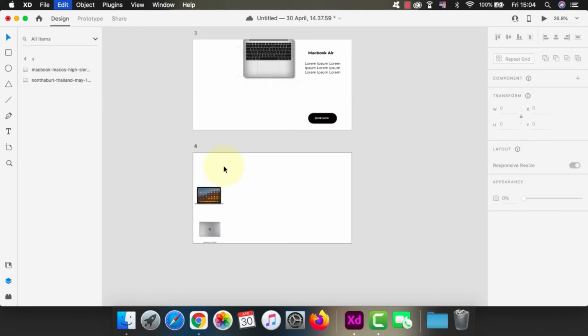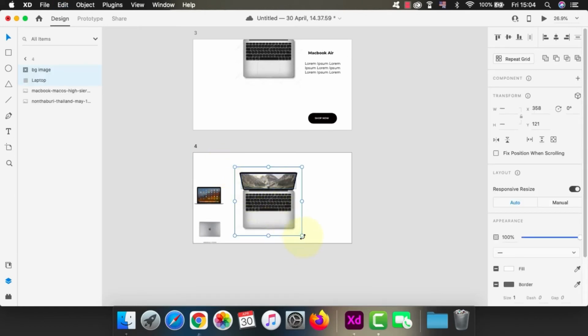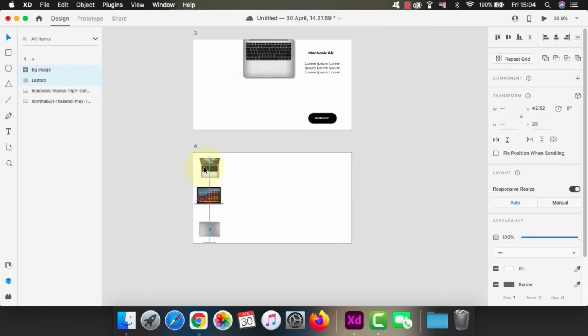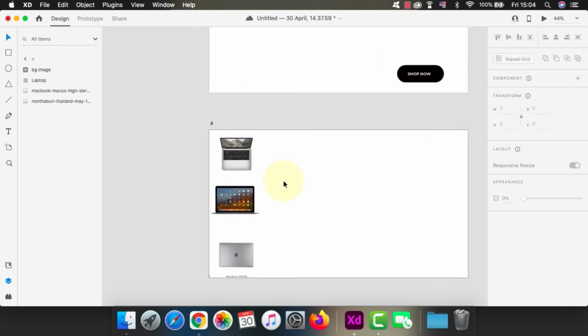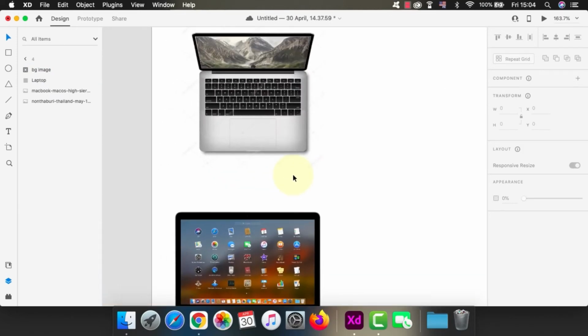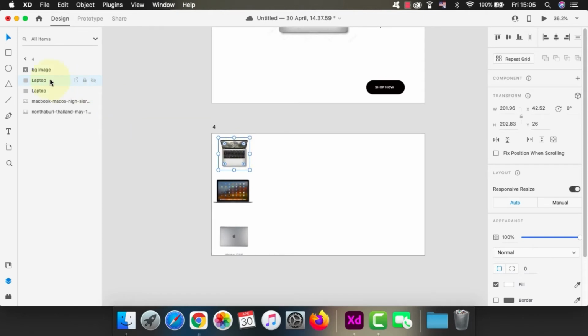Then we use our default one, the default laptop we've been working on. Then we copy all, then you Ctrl V, you paste it right here. Then you resize it and bring it there. That is the front view. That is the default front view and the back view.